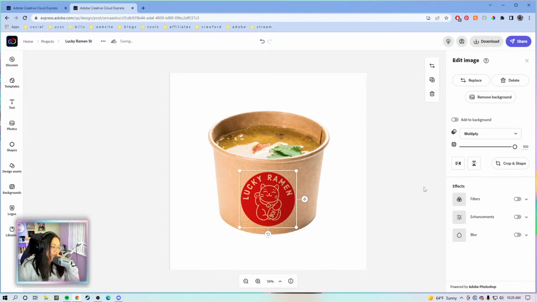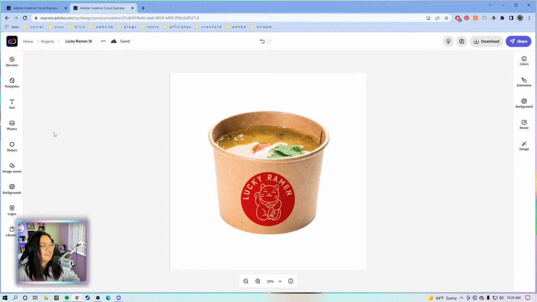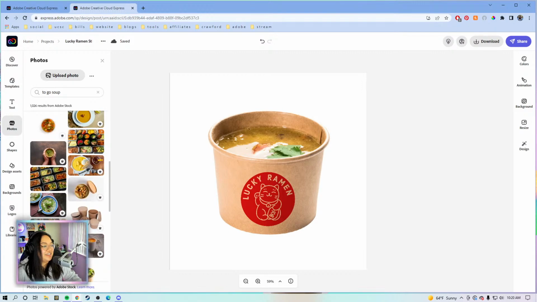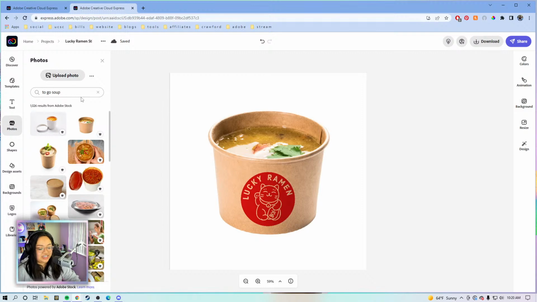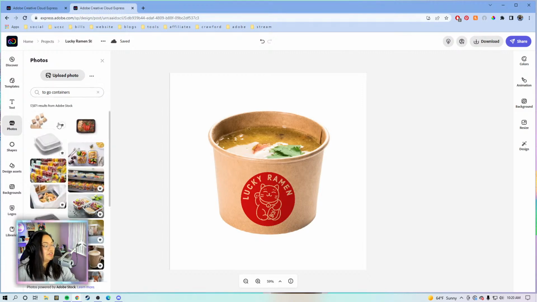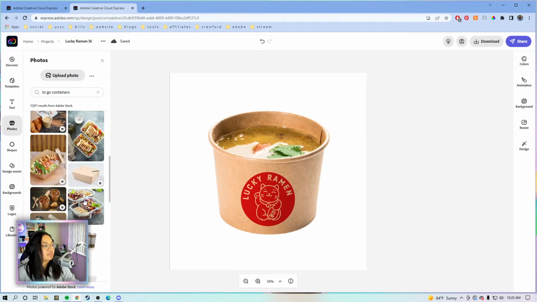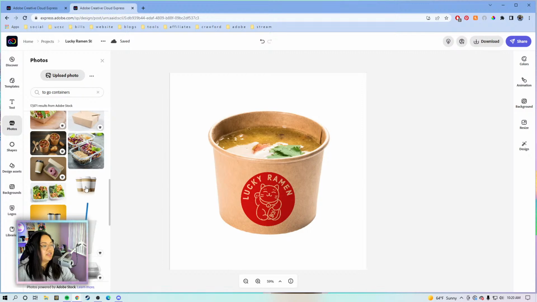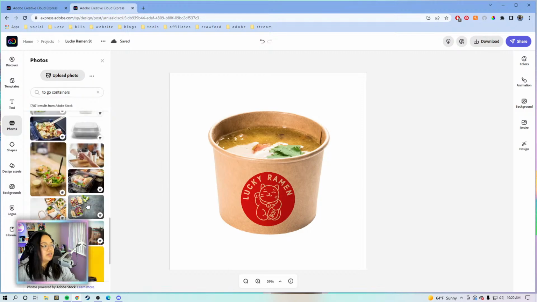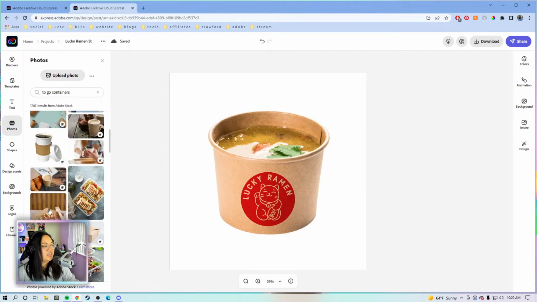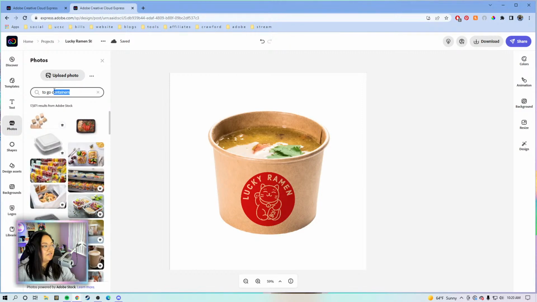I'm surprised how many soup container images there are. Yeah, for sure. If you even just put soup containers, or to-go containers, there are a bunch of blank ones where you can put stuff on. They even have to-go cups. So if you have a coffee brand or something, they have these fun mock-ups that you could totally use. And then what else do they have?